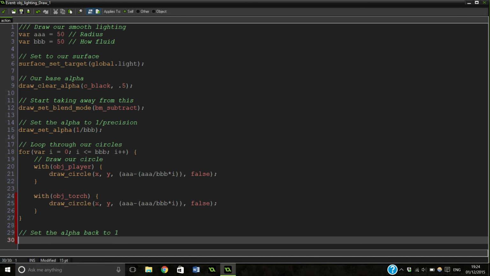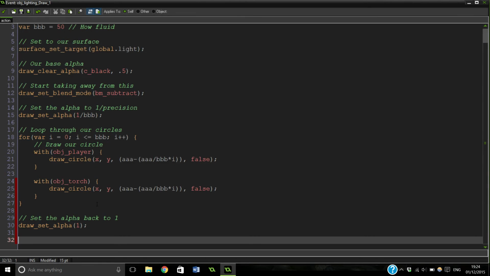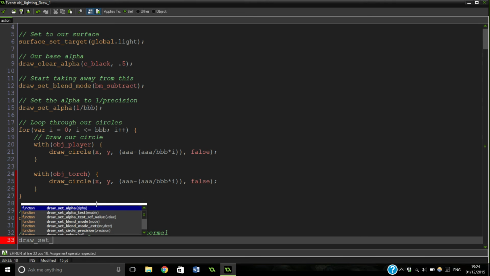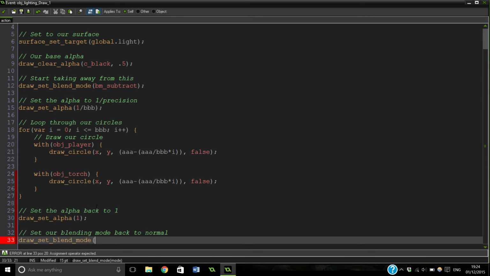Yeah, we're definitely not going to get this all done, guys. It's quite long. Draw set alpha 1 and set our blending mode back to normal. So surface blend mode, wait, draw set blend mode something, blend mode bm_normal, I think. Yeah, there we go.